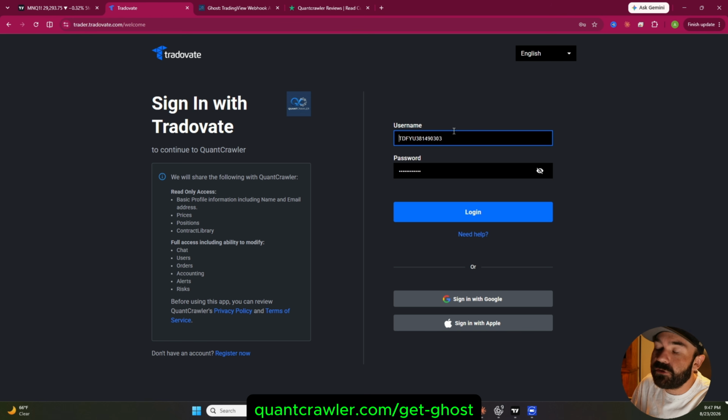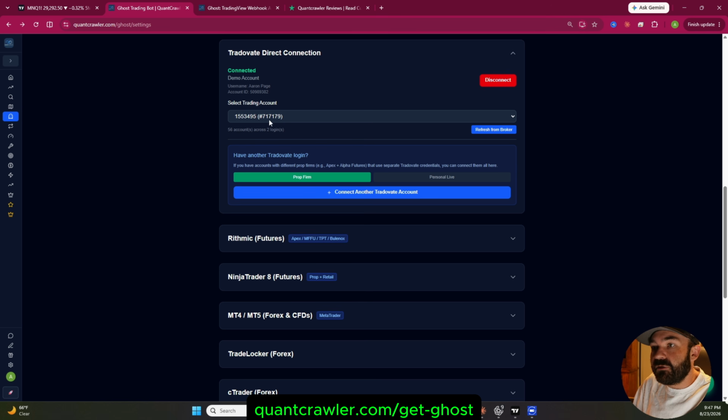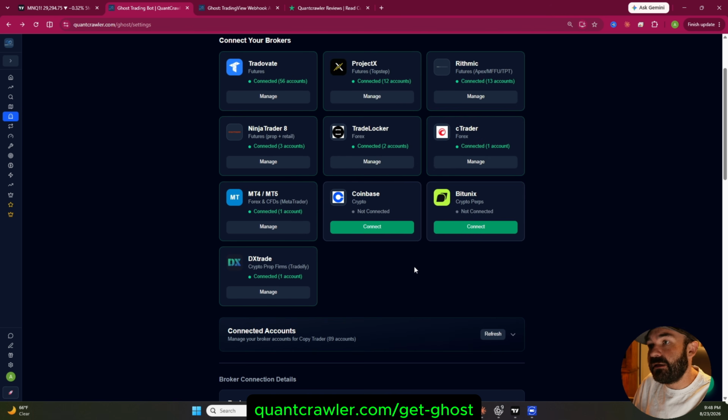So once you enter in your username and password, you then click login and it will bring you back to Ghost. You will then be able to see all of your accounts that you just connected from this dropdown. I have 56 accounts connected. This is my live account. And so I have prop firms and live accounts all connected through this one channel right here. So at this point, you have linked your connection. You can connect as many accounts as you want.